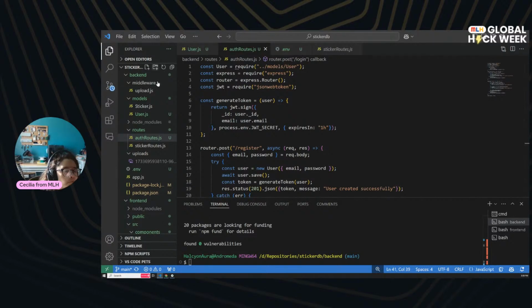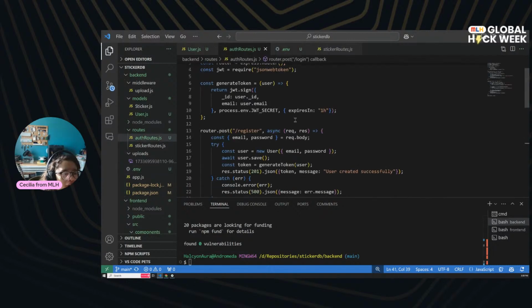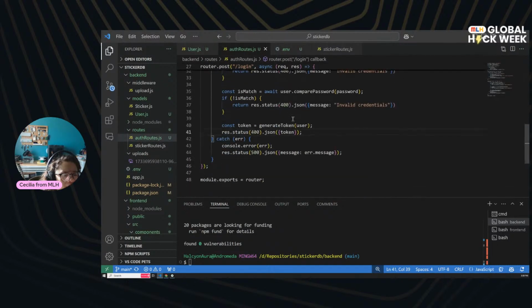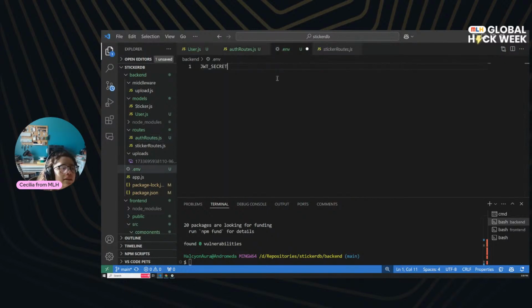Alrighty. Now, I think we need to generate a... Do we need to generate anything? Because we have this. Oh, right. This. That's what we need. Let's go make this.